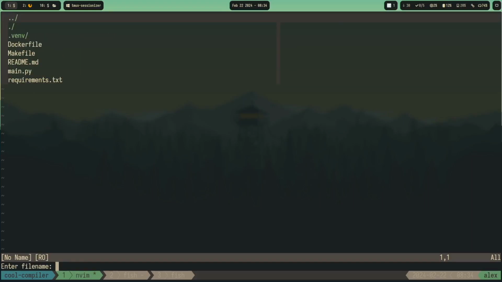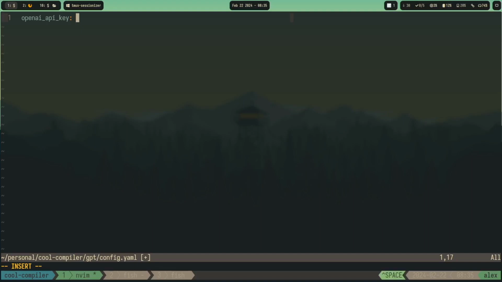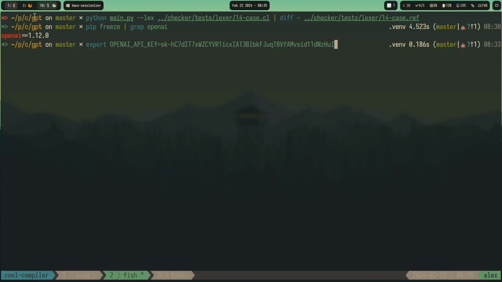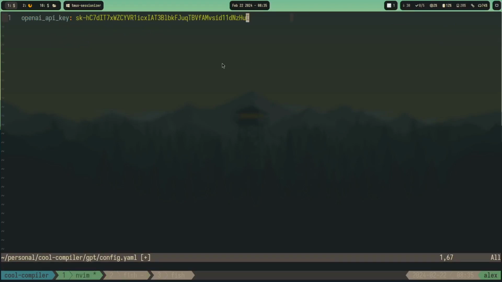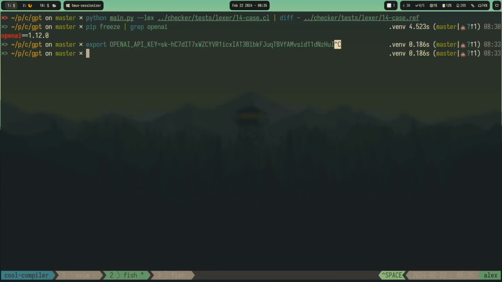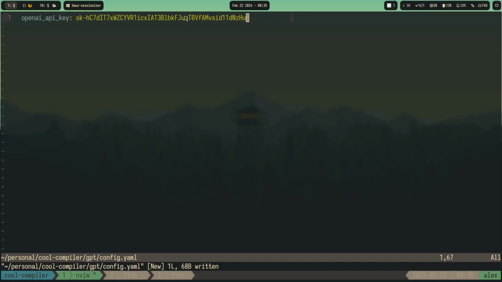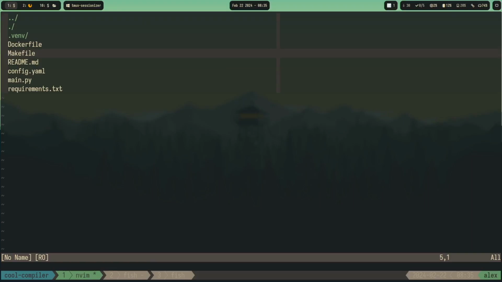let's do something. Let's do config.yaml, and here let's say OpenAI API key, and let's copy this one. Wow, hopefully I won't forget to delete this after I finish. So that's the secret key. Like, this is the advantage of not streaming, I guess, being able to show API keys and not care about it. Watch me not being able to delete it.